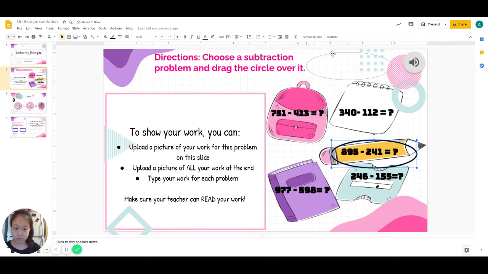On each slide, you will also see that there is a large square text box where you can choose to upload a picture of your work for this problem. If that is going to take a lot of time for you to upload individual pictures of work, then at the very bottom of this assignment, you'll see a larger text box where you can upload a picture of all your work for all the problems in this assignment.